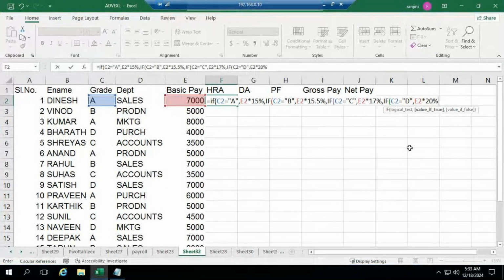Okay. Now how many if statements have you opened? You have 1, 2, 3 and 4. So 4 brackets should be closed in the end. Okay. So I'll just repeat once again. Always the formula should commence with an equal sign. If your grade is A, then HRA is basic into 15%. Put a comma. If your grade is B, basic into 15.5%.